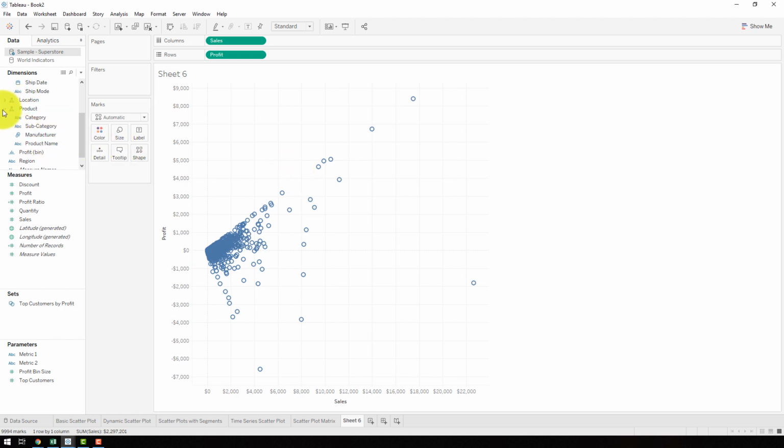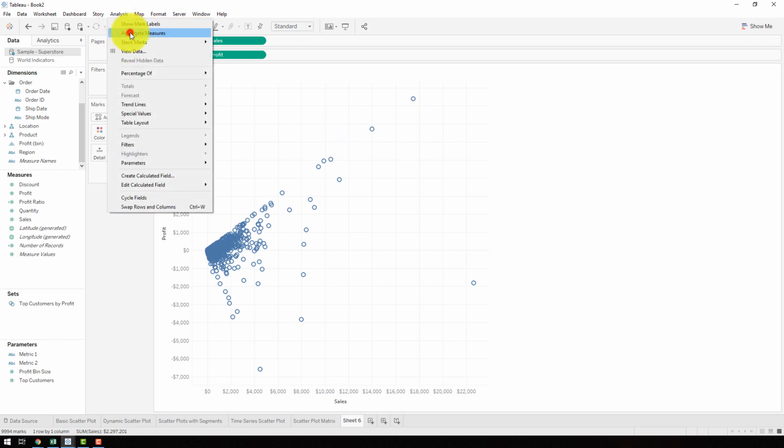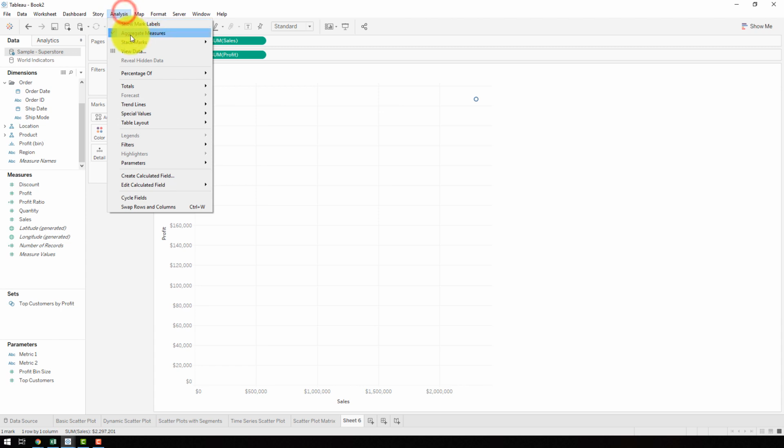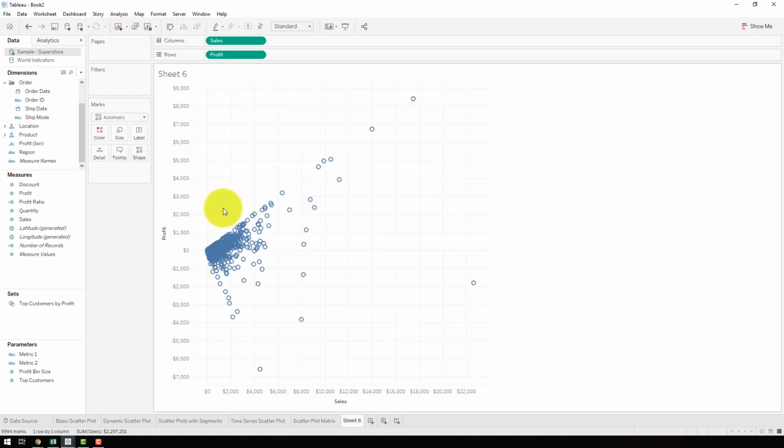So in this example, it'd be each order, and you can look at the profit and sales for each one. That's a very quick way if you're finding that you're not able to see all of your different data points. Unchecking analysis aggregate measures is a great way to just quickly see all of the data in the data set. So this is going to be called disaggregate scatter plot. And that's just a quick tip for you.